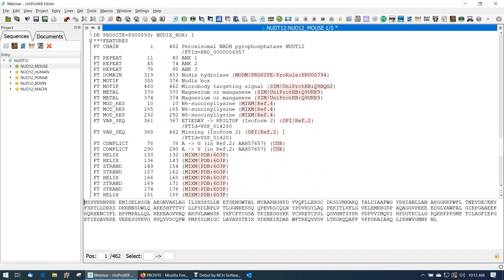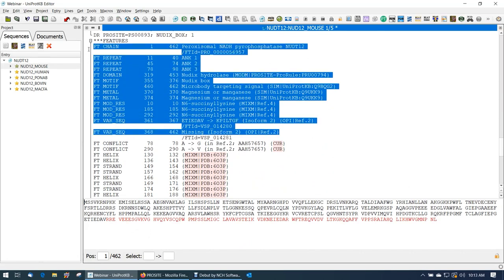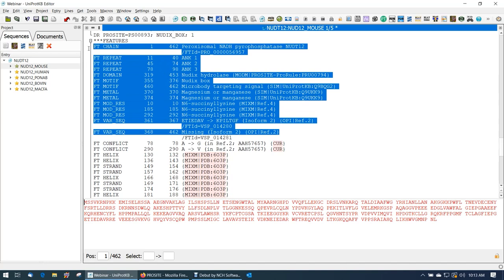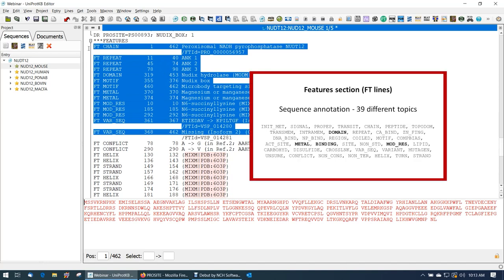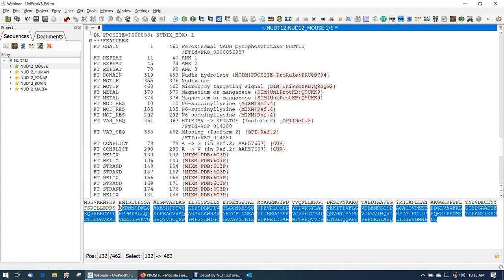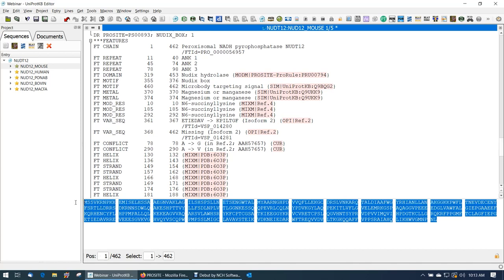There's also the section with the so-called feature table or FT lines that contains annotation related to the protein sequence itself, such as the positions of domains, metal binding sites, substrate binding sites, or post-translational modifications. And last but not least, the section which contains the protein sequence itself, which remains in sight all the time, even as we browse through the rest of the entry.